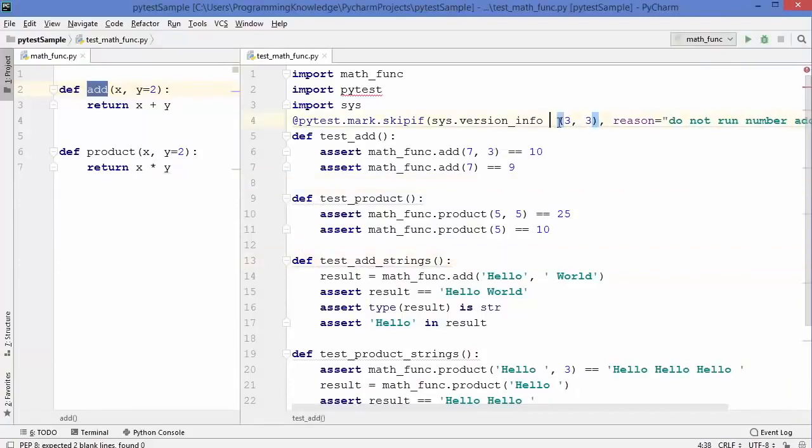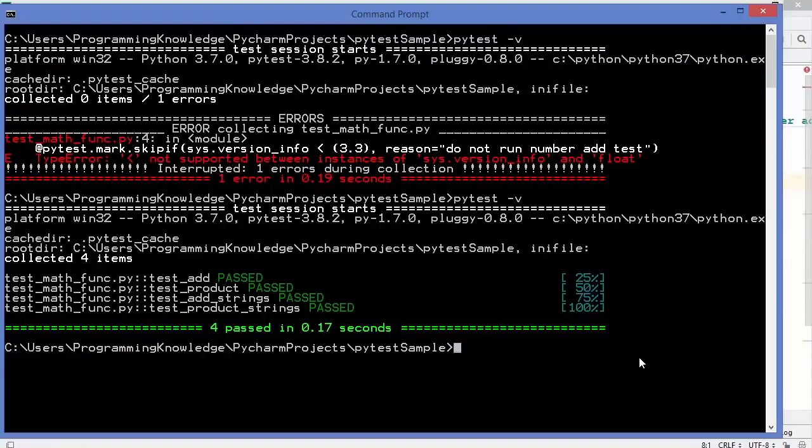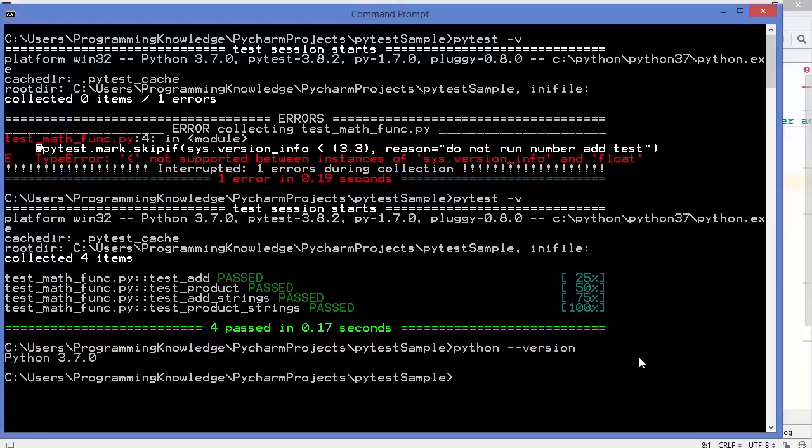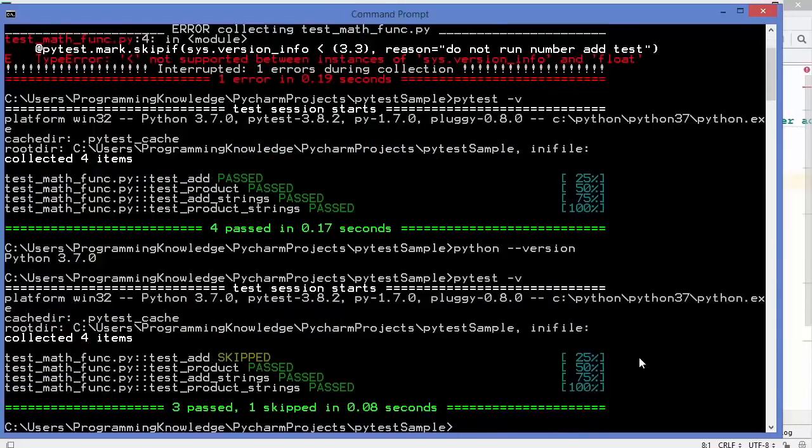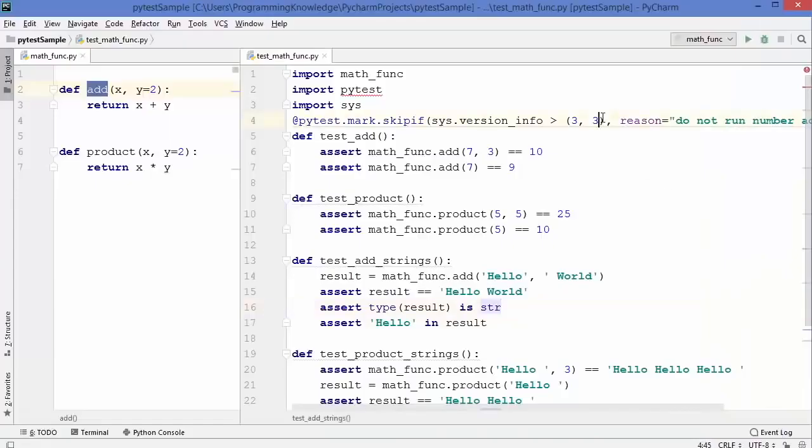Now let's say I want to give the opposite condition of that, which means I want to skip if I have the Python version greater than 3.3, which I have, the Python version 3.7. Let's check it using the Python command. So I'm going to just write python --version and then press enter, and you can see I have 3.7.0 version, and let's run the test once again, and now you can see this test is skipped because this condition is met.